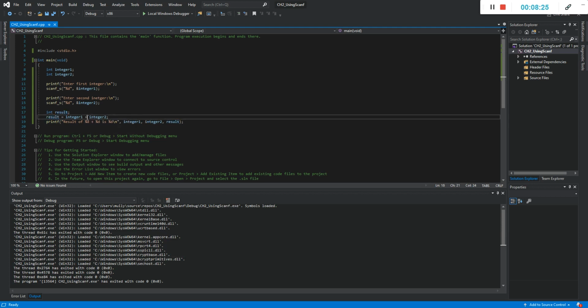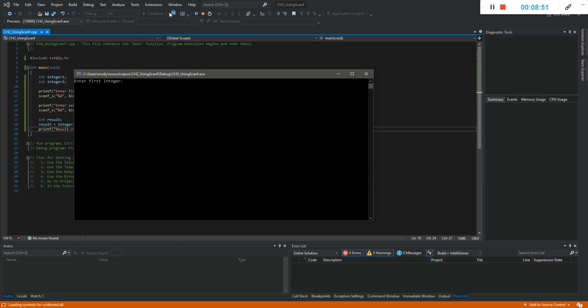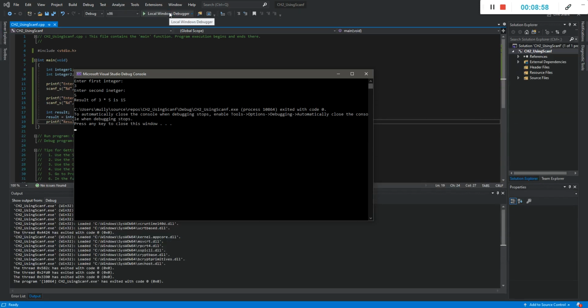Now, we are doing addition over here right now. I could change this to something else, such as multiplication. Remember, multiplication is done using the asterisk character. I'm going to replace the plus sign with the asterisk in the string as well. So if I run this again, the program is going to ask you for 2 integers. Let's say I'll give it 3 and 5. This time the result is multiplication. So 3 times 5 is 15.